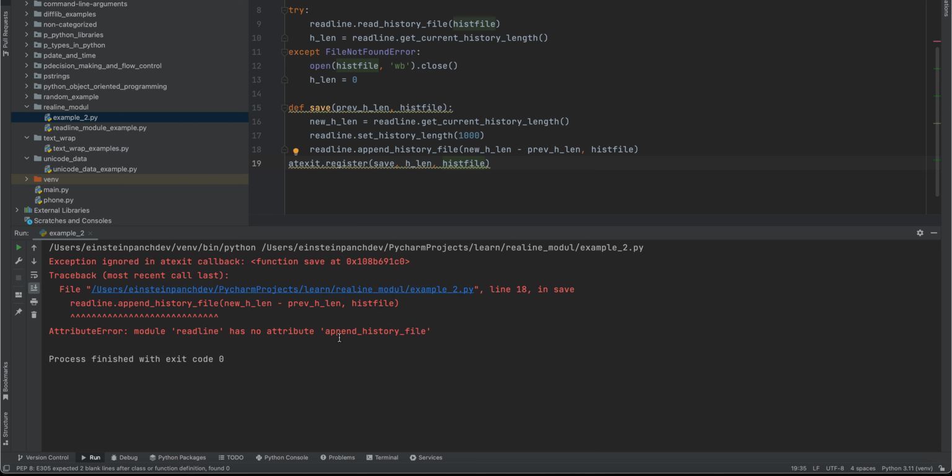Module readline has no attribute append_history_file.